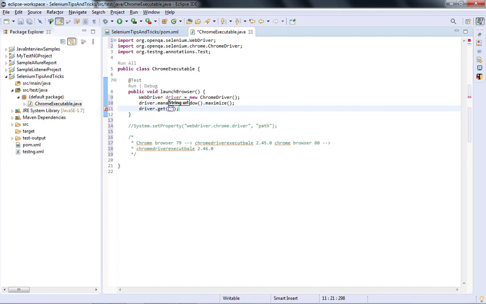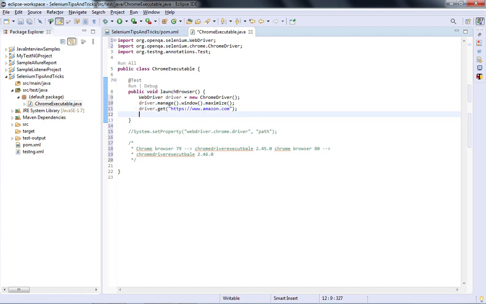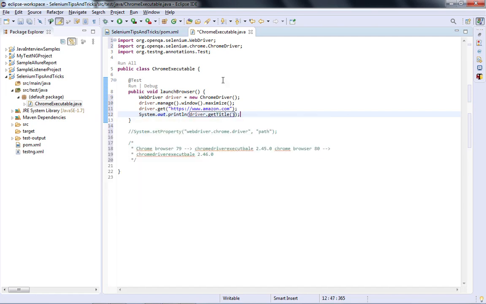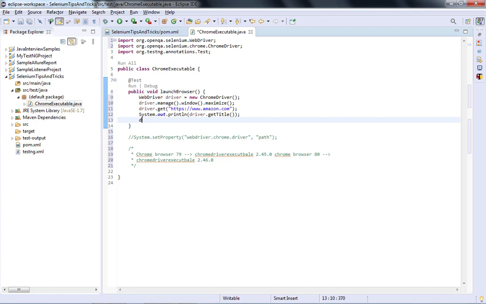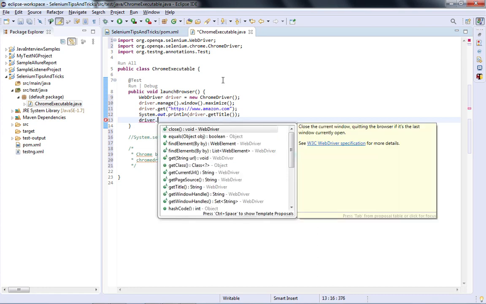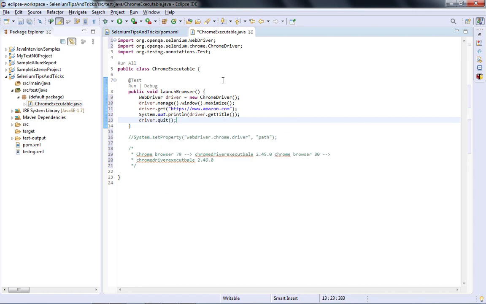Maybe I go to https://www.amazon.com. And then I print driver.getTitle(). I'm doing a very simple code right now, guys, just to make us understand the feature of this particular WebDriver Manager. Then driver.quit(). Let's see what happens in this case.